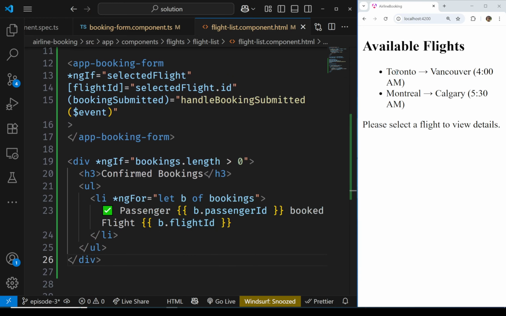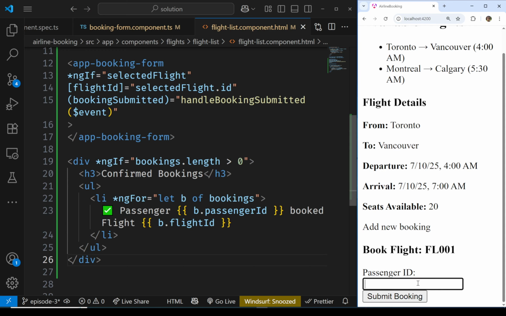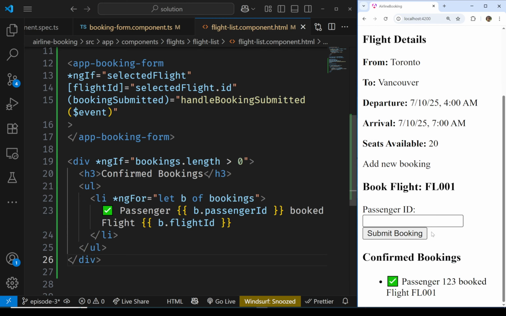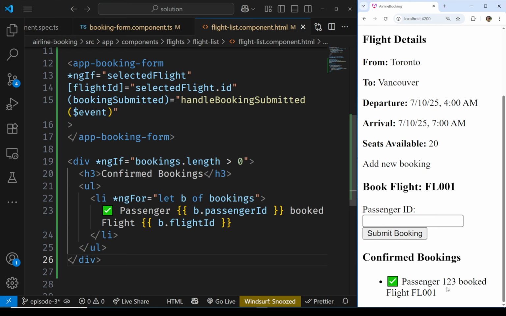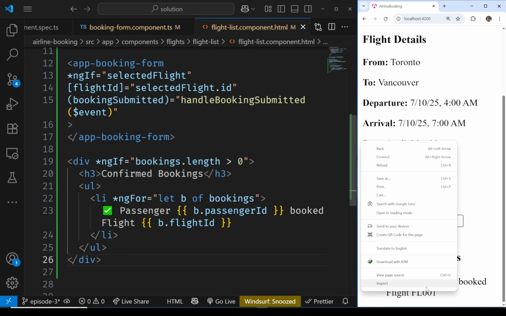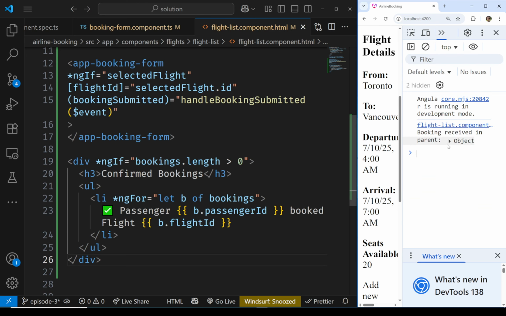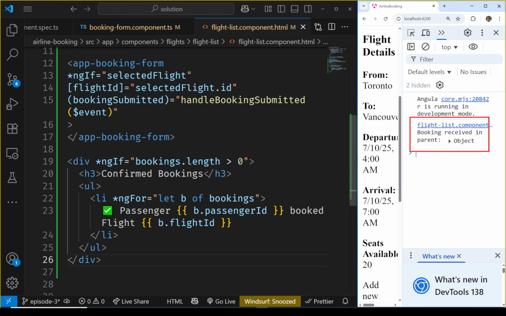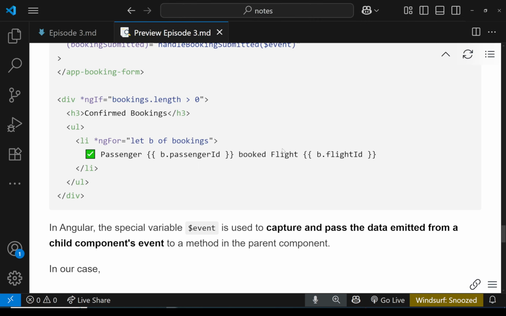So if I click one flight, I will see the details. Now I can go ahead and enter a passenger ID, submit a booking, and then I will get the confirmed bookings for the selected ID using this passenger ID and flight ID. And of course, I can go to my console to probably see the log here as well. So it says flight list booking received in parent. Good. Now let's get to the notes.